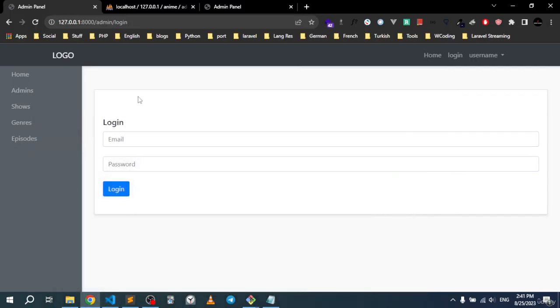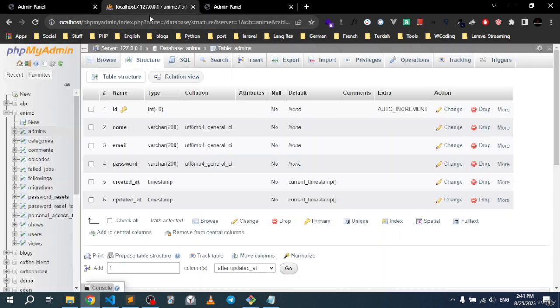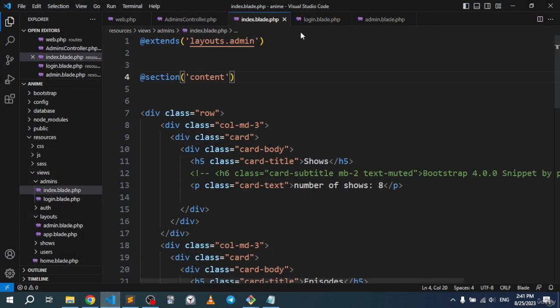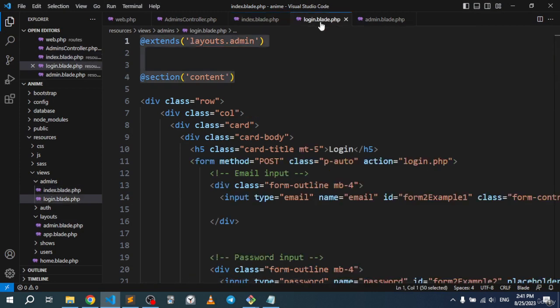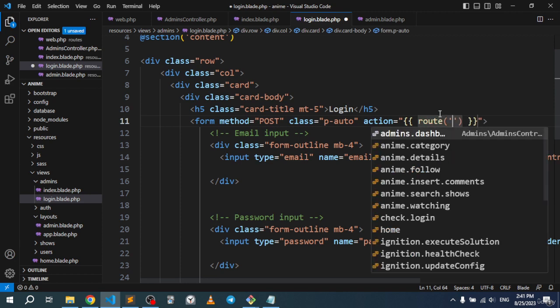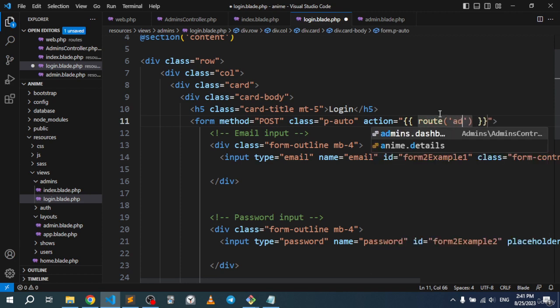So yeah, what else? I would say we're left with creating some data in the admins table, and we also need to take care of the form right here. So let's go and play with the form. I'm gonna go to login.blade right here. For example, the form is a post, and the action is going to be the route of admins. Is it admins?